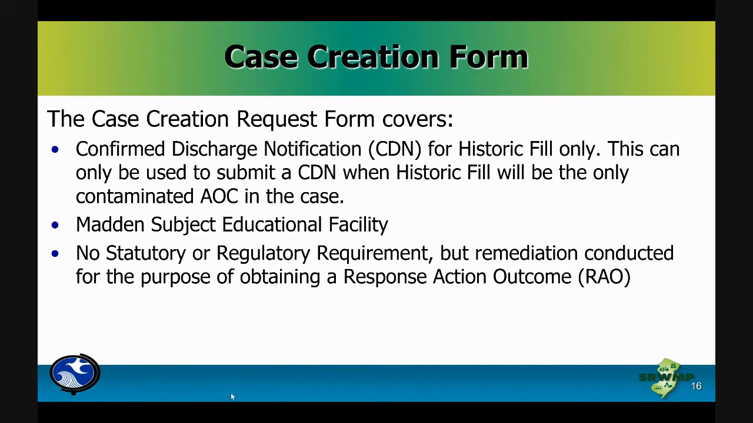So the case creation form covers the CDN for historic fill only. And as it says, this can only be used to submit a CDN when historic fill will be the only contaminated AOC in the case. If there's a UST discharge or something like that, or even just a UST, this can't be used. So it's very rarely used, and that's why it's just maintained on paper like this. The second choice is for a Madden subject educational facility when a case is needed for that. And last, sometimes a property owner wants an REO for their property, but there's no trigger, no statutory or regulatory requirement. So the case creation form gives us all the information that we need in order to create the case in that scenario.